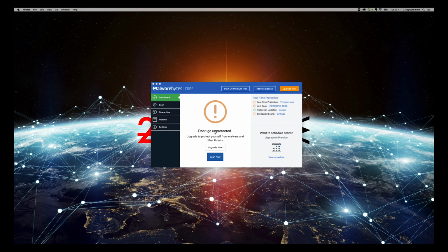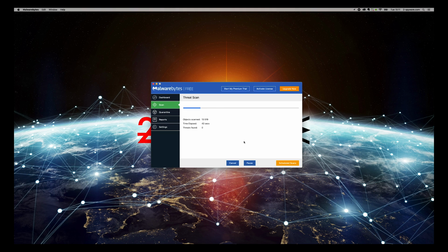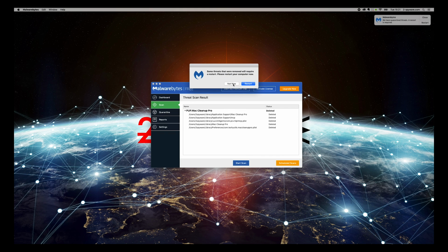Press Scan now, and wait for the scan to finish. That's it, Mac Cleanup Pro is removed.